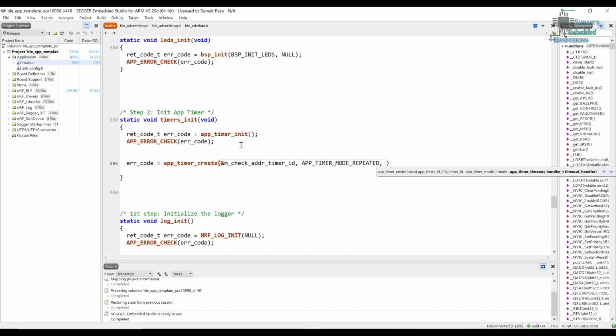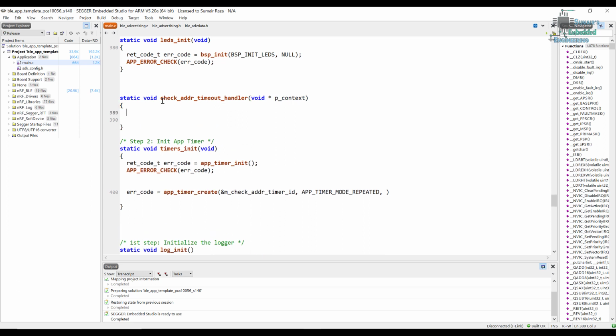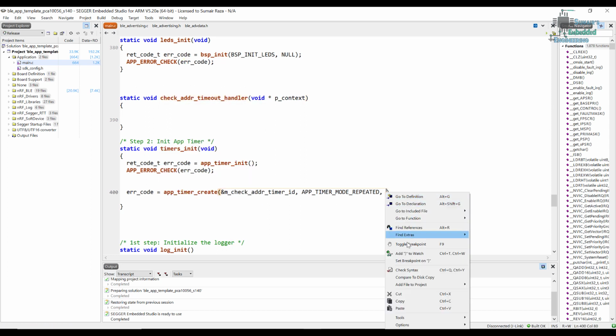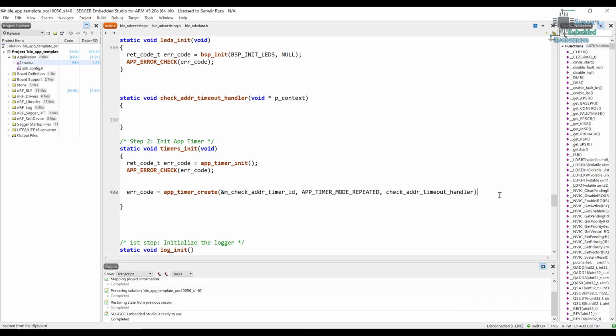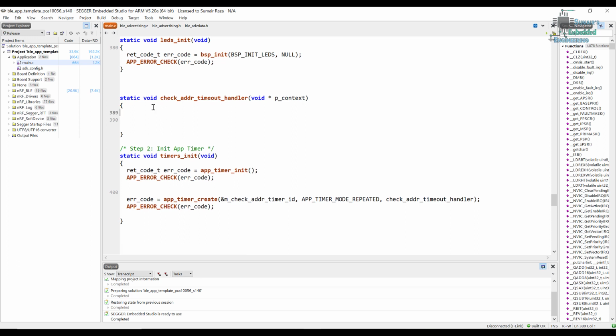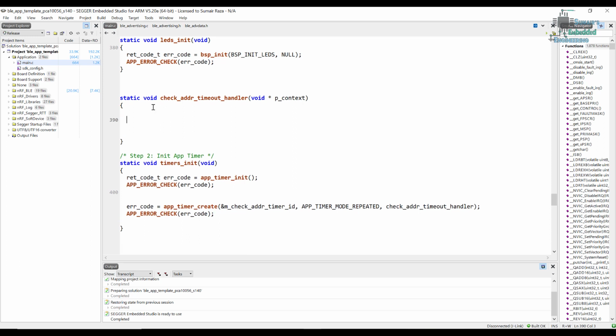Now we need to define a timeout handler. For that, let's create a timeout handler here first. You can give it any name. I'm just giving it this name. And now we are going to pass this handler name. I'm just going to copy this and paste it here. Now we have passed everything. Now let's use the function. Okay, a timer is created. We will just need to start it in the main function. But first, let's write down the code for checking out the address in the PDU.